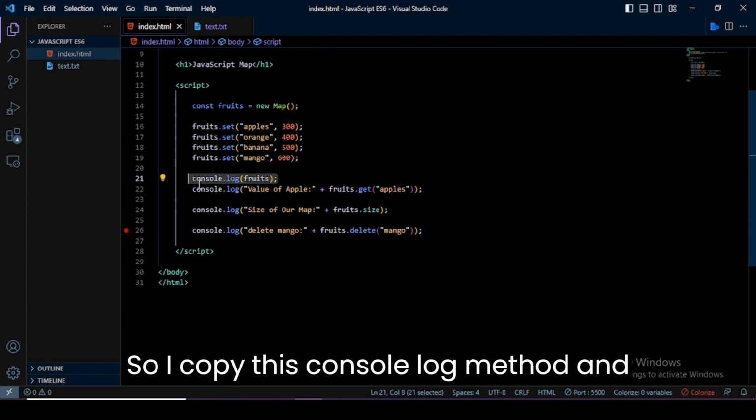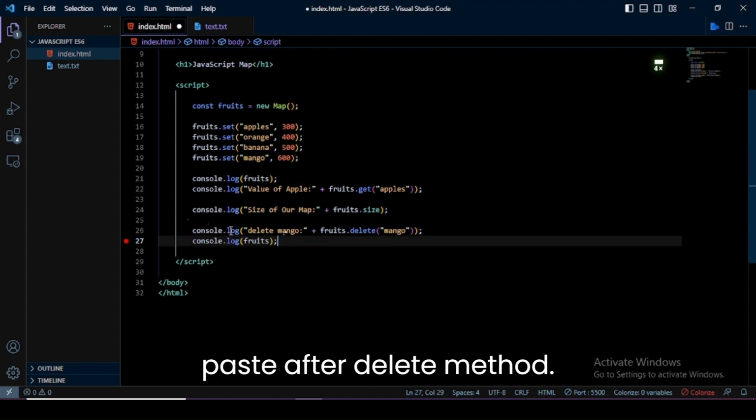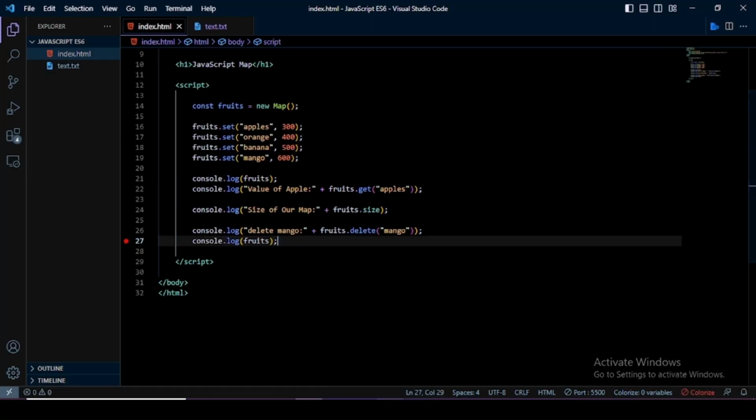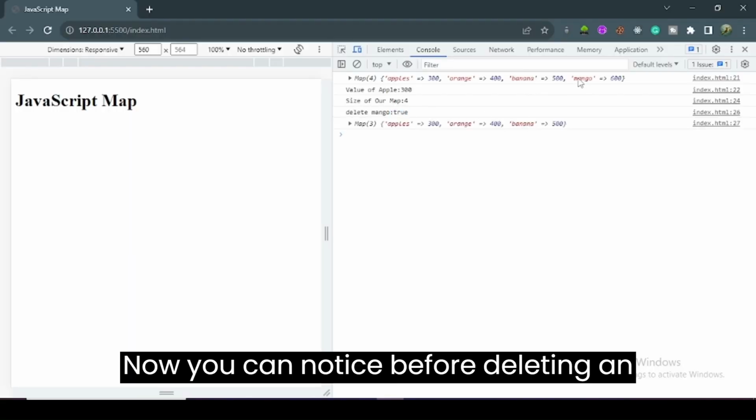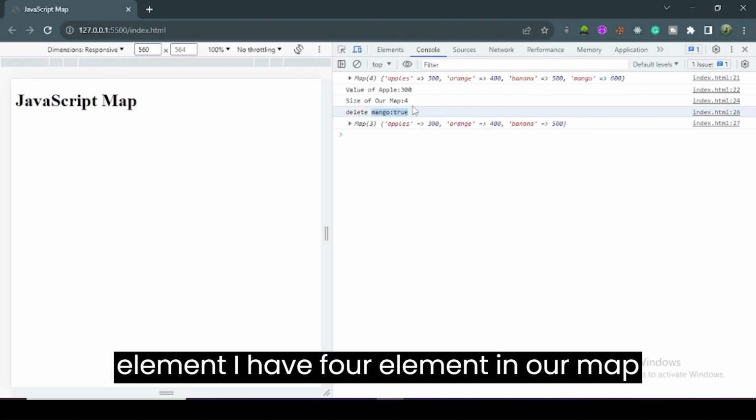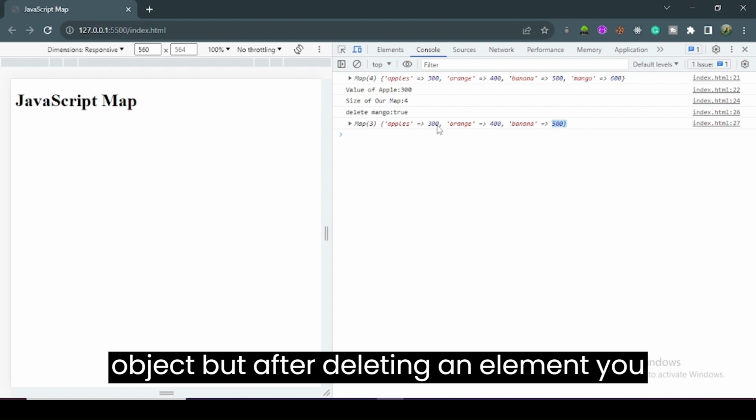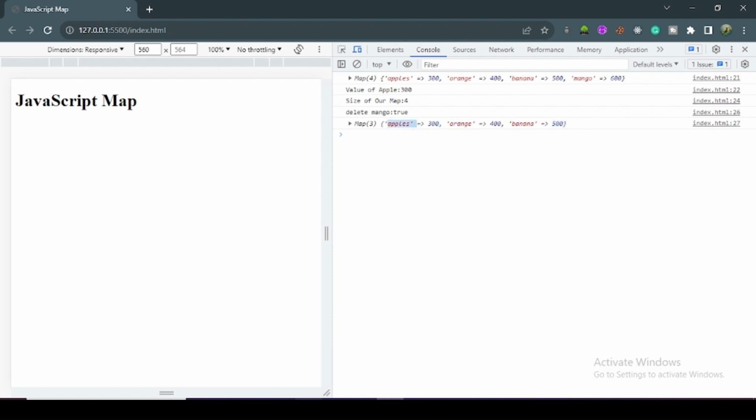So, I copy this console.log method and paste after delete method. Now, you can notice before deleting an element I have 4 elements in our map object, but after deleting an element you can see I have only 3.